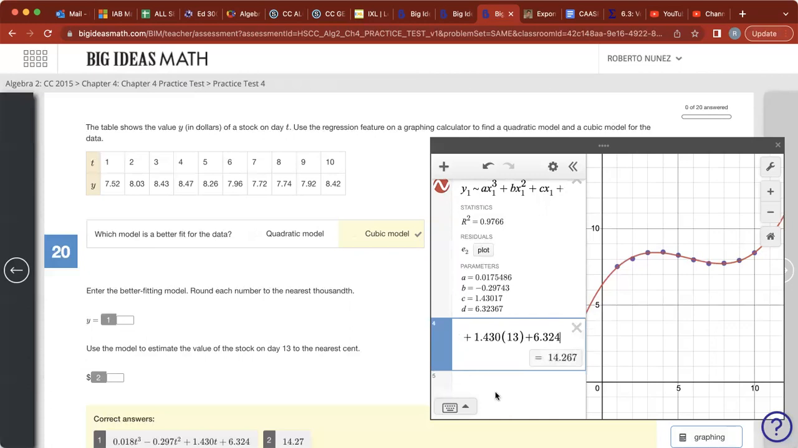6.324. And so if you notice, we have to round to the nearest cent. So that's 2 decimal spots because the cents only have 2 decimal spots. And so we can see that 14.267, if I fix my 6 and I look at 7, these should round up. And so that is why my rounded answer has to be 14.27.